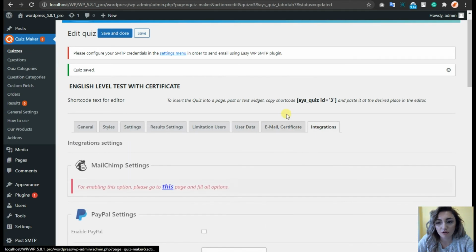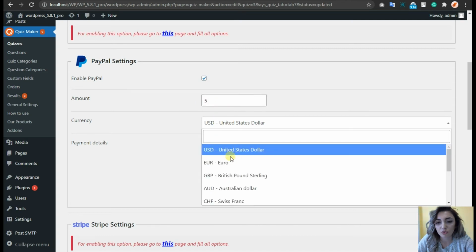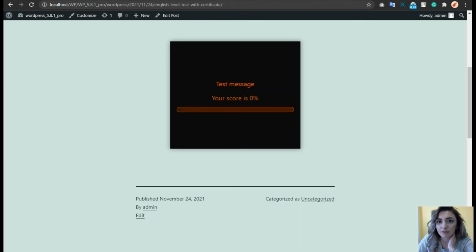Here, don't forget to enable PayPal and insert the amount that you want to charge your users, and choose a currency suitable for you and your users. Also, you can add some payment details too. Basically, after completing all the payment details and fields, and after successfully completing the payment, the users will be able to get access to the quiz. Save your changes and go back to test it.